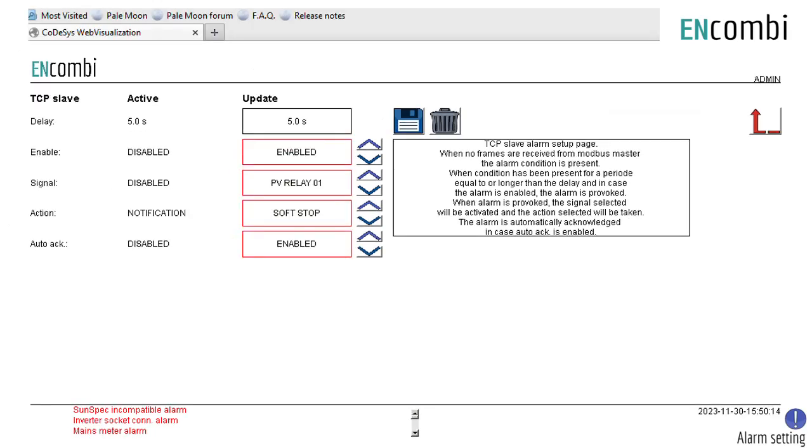The following functional logic applies to the slave alarms of these slave settings. When no frames are received from the Modbus master, the alarm condition is present. When the condition has been present for a period equal to or longer than the delay, and in case the alarm is enabled, the alarm is provoked. When the alarm is provoked, the selected signal will be activated and the action for the selected signal will take place. The alarm is automatically acknowledged if it is enabled.